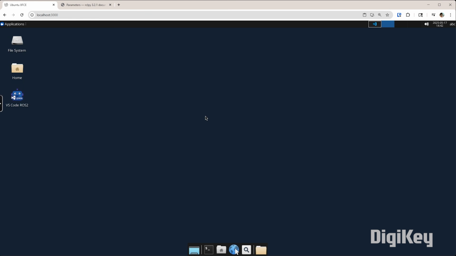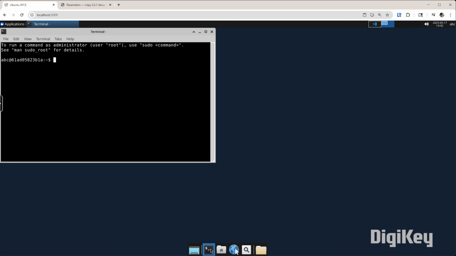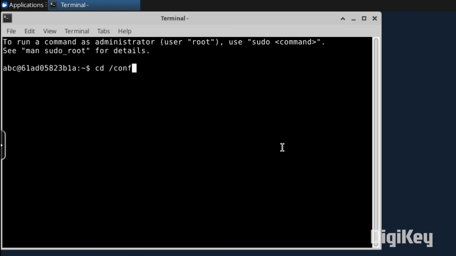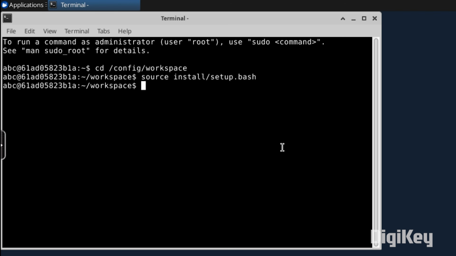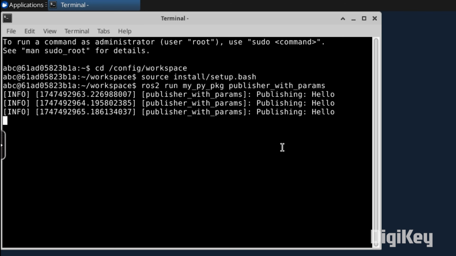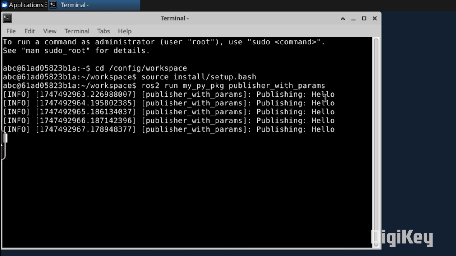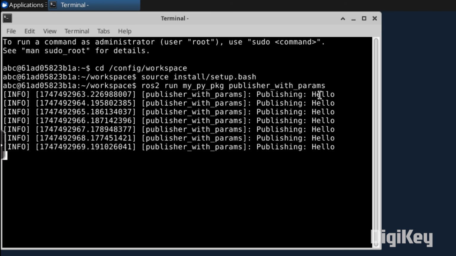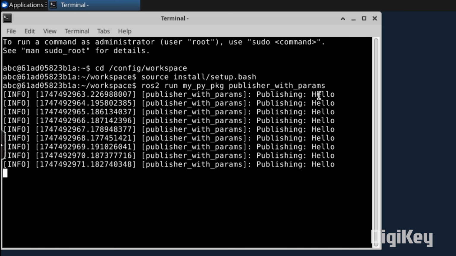Let's go over to our run desktop. We're going to bring up a console here. We're going to go into our config workspace. We're going to say source install setup.bash so that our environment is updated with our package that we just built. And then we're going to say ROS2 run mypy package publisher with params. That should fire up the node, and it should print that default message, hello, to the console once every second, because that's how often we said to publish.